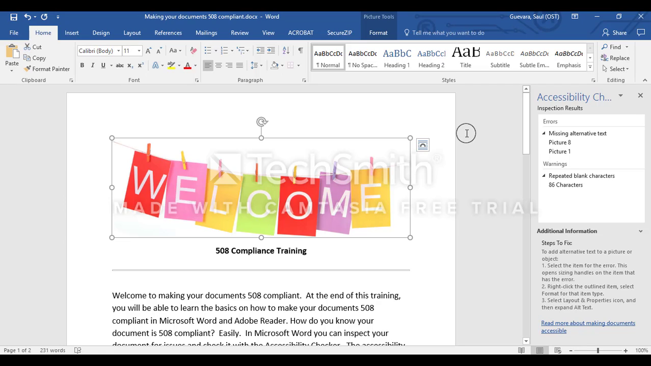Microsoft Word will check the document for content that people with disabilities might find difficult to read. Once doing so, the Accessibility Checker will appear on the right side of the window screen, displaying all inspection results. In this case, the Accessibility Checker found errors and warnings in my document.